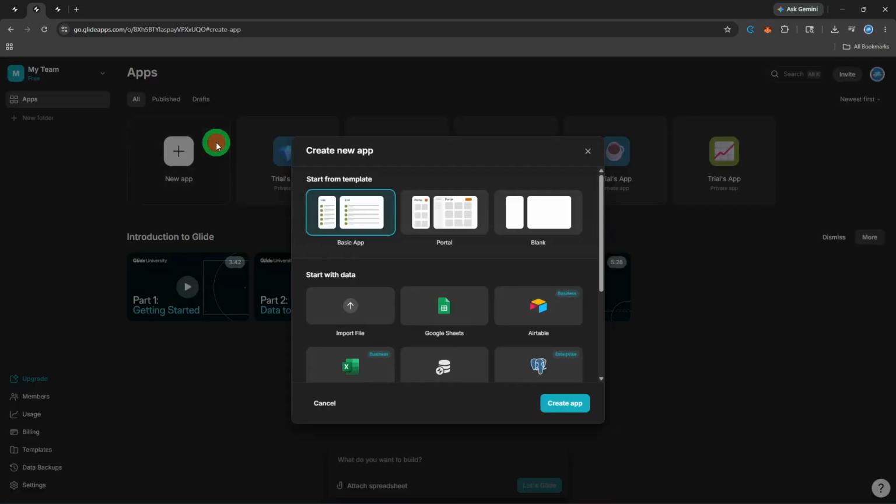Glide now asks how you want to begin. You can start from scratch, which gives you a blank canvas and full control over the structure, or you can pick a to-do template if you want a head start with common fields already set up. Either choice leads to the same goal. Pick the one that matches your comfort level. Then click Create App to open the builder.